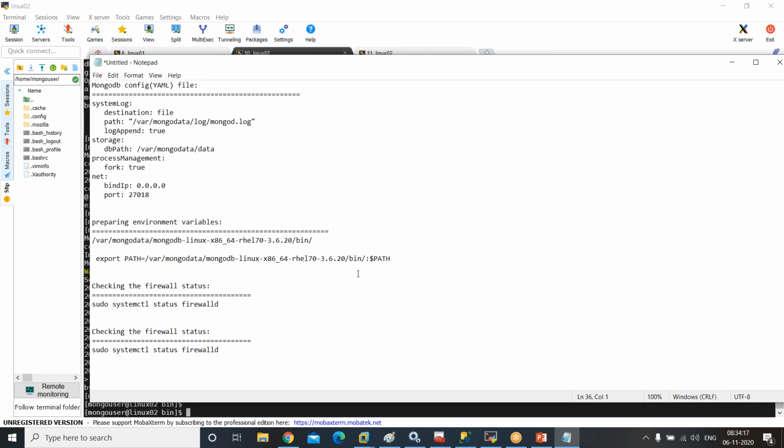You have to disable this. If you are connecting to another machine, it will go. But if the target machine tries to connect to Linux 02, it will throw an error. So: checking the firewall status and stopping the firewall. Anyone have questions? Let me know. Meanwhile, stopping the firewall.